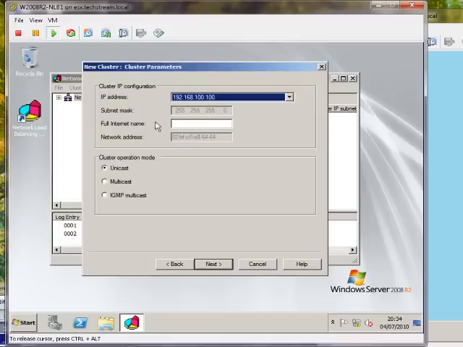I'm intentionally leaving this blank. The reason for that is I don't have any DNS services available, but if you did, you'd put the fully qualified domain name in there. Unicast and multicast is important, and I'll tell you about that later. Essentially, multicast is easier to set up in a virtualized environment, but some switches and routers have problems with it. Unicast is completely invisible to your other infrastructure equipment, so it is easier to deploy for nodes that are fussy about talking to multicast MAC addresses. Anyway, 192.168.100.100.